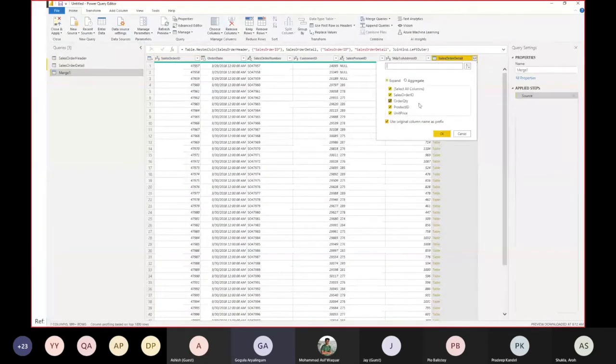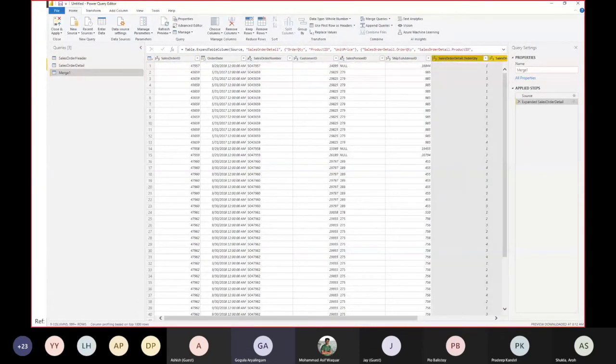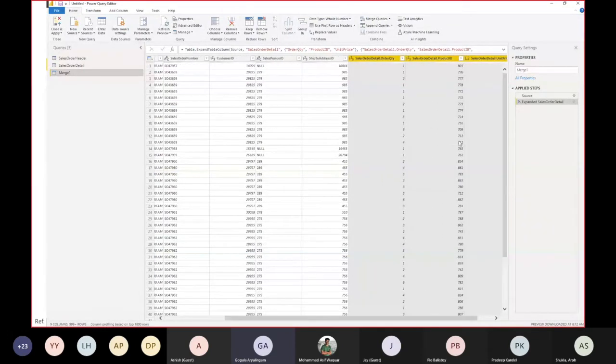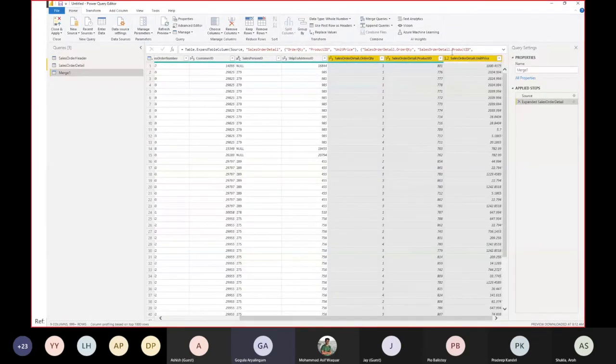So what I will do now is choose the columns I want, which is everything except for sales order ID, because I already have sales order ID here. So I bring in now the product ID, the unit price, and the quantity.